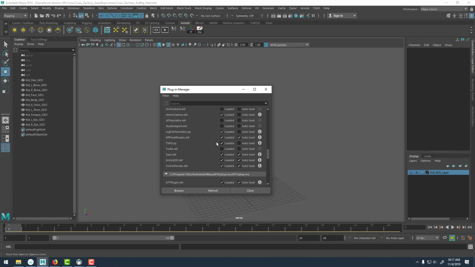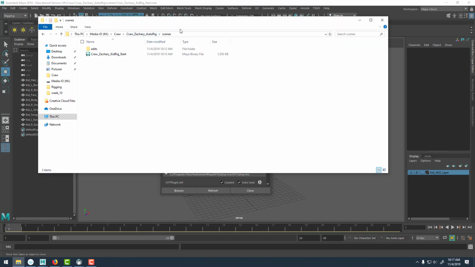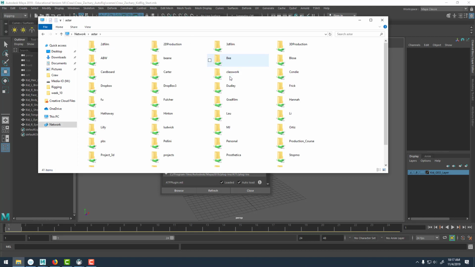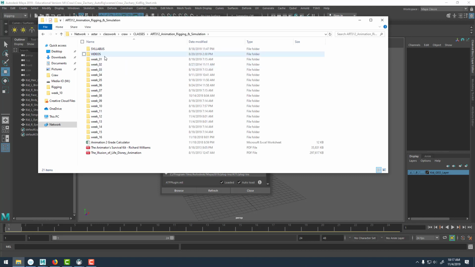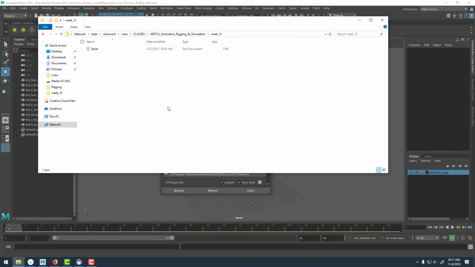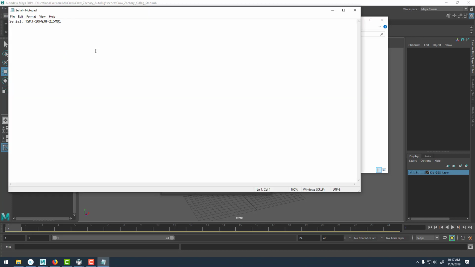To get that, it's on Astar. So if we go to Astar, we'll go to Classwork, Classes, Hour folder, and then we're going to go to week 12. And inside there is a text document labeled serial. If you open this up, it's going to have the activation key or the serial number for the plugin.